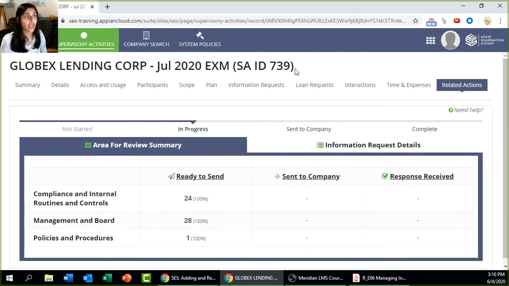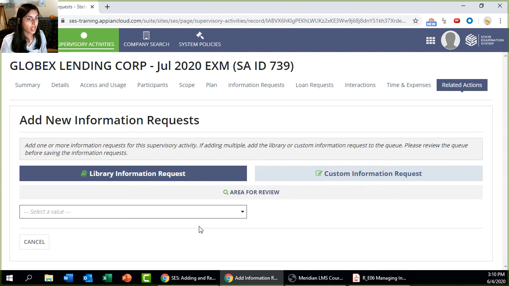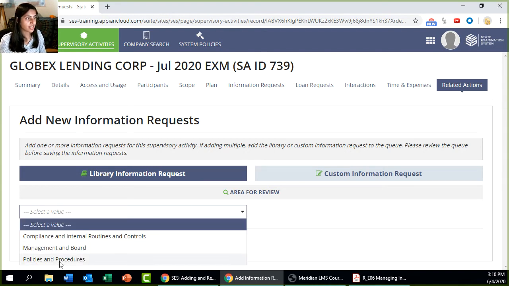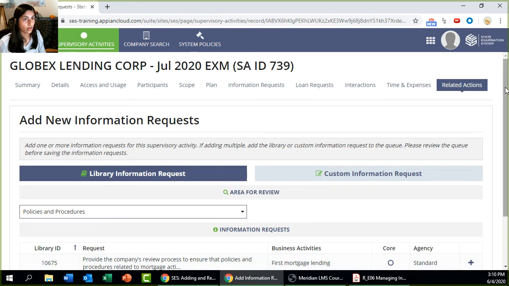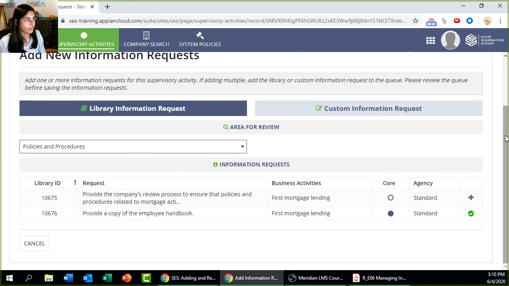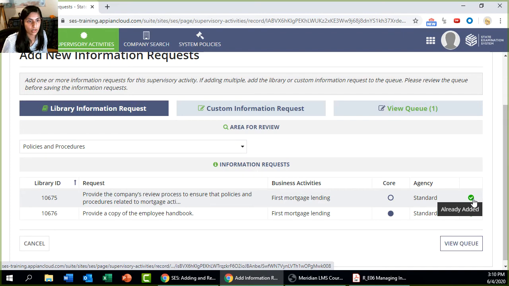So I'm going to go ahead and click Add Information Requests. And I'm going to select Policies and Procedures. I remember that there was only one IR for Policies and Procedures. So I'm going to add a non-core information request. So we know this is core. That's the symbol for core. This is the symbol for non-core. And we know that this hasn't been added because it has a plus sign next to it. This has been added. So a green check symbol means it's already been added. So I'm going to go ahead and add this.